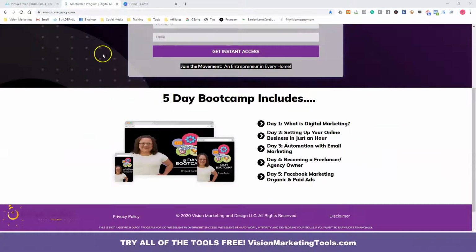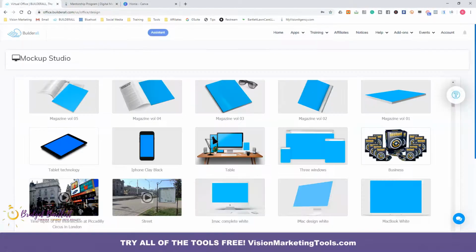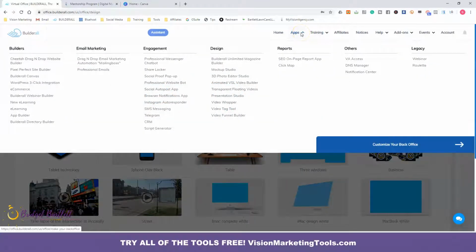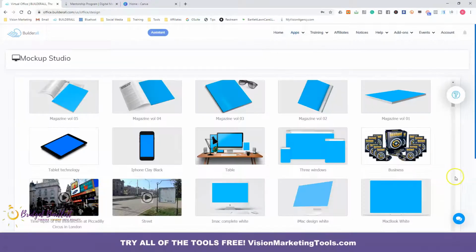So let's go ahead and I'm going to show you exactly how you can create this image for yourself. The tool that I'm going to use is called the Mockup Studio, and it's just one of the 30 plus tools inside the Builderall platform. Builderall has 30 plus tools, including a very, very simple, fast website builder, an unlimited email autoresponder. It has a social media scheduler, CRM, so many more tools. It would take me probably a month to show you all the tools that Builderall has available, and the Mockup Studio is one of them.